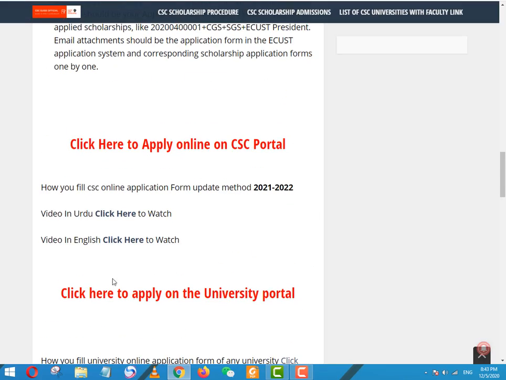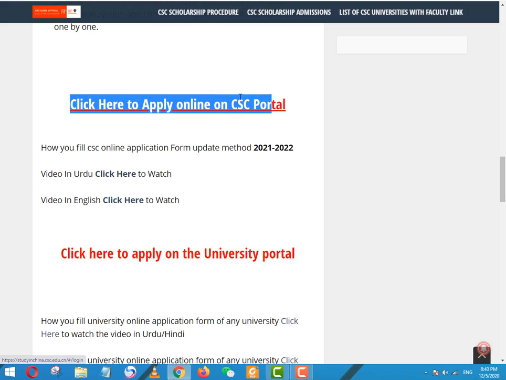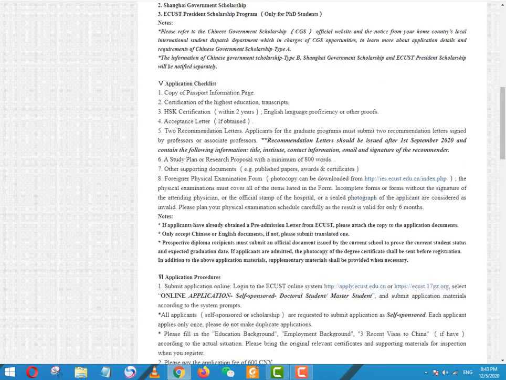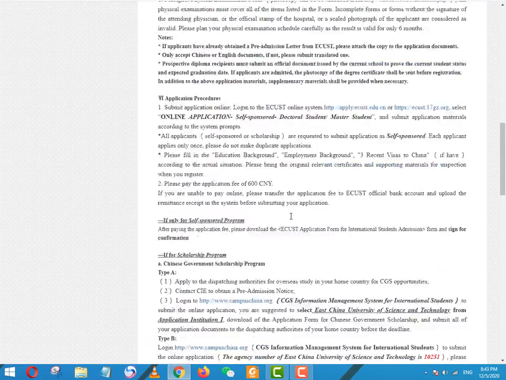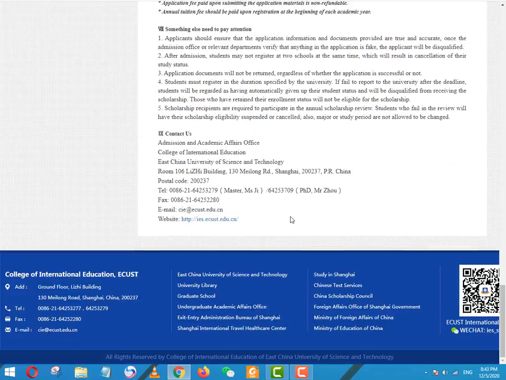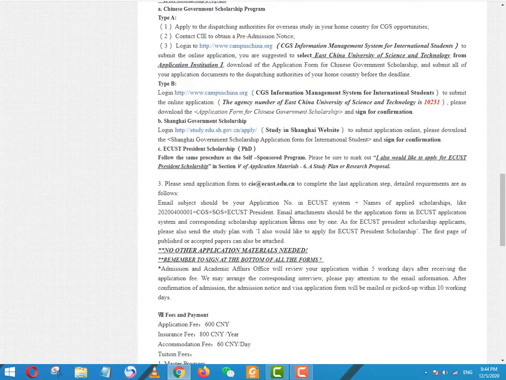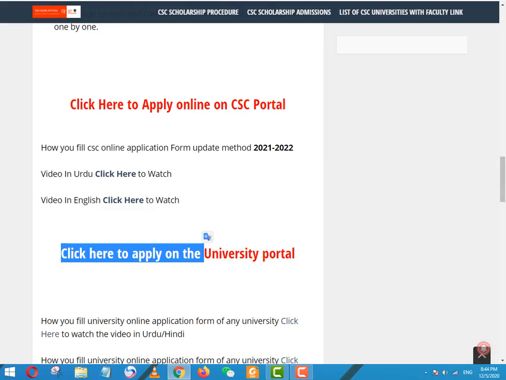And the main thing I'll tell you: when you fill the online application form, if you want to apply for the CSC scholarship and the Shanghai government scholarship, you must fill the university online application portal. Here is the university online application portal. Click here to apply on the university portal. Now we can check whether they provide any separate application form. No, they do not provide any application form.